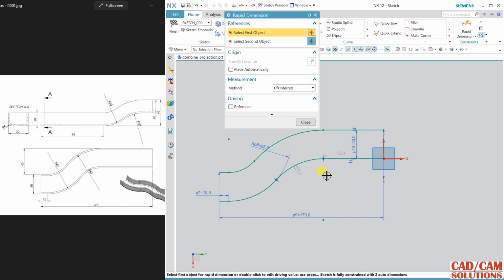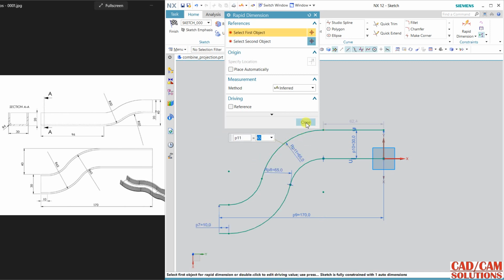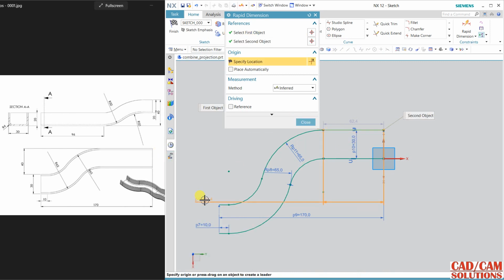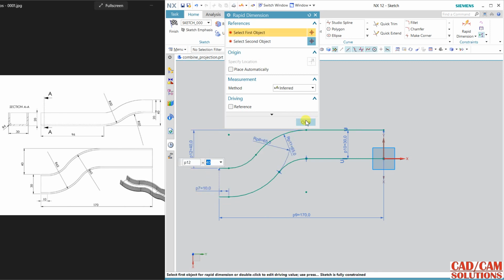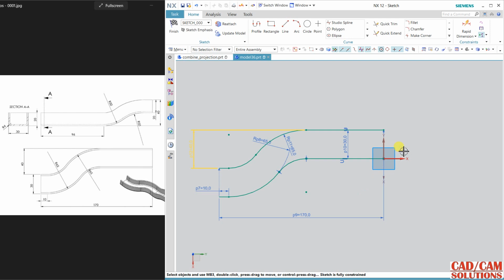And now dimension this curve, this is also 65 millimeter, and here 40, meaning the distance between this and this point is 40, and my sketch is fully constrained, so exit.